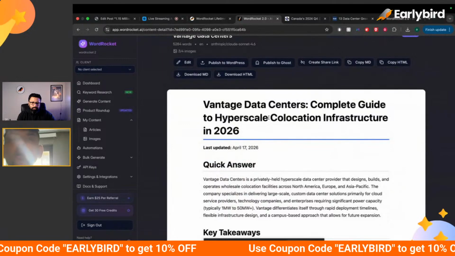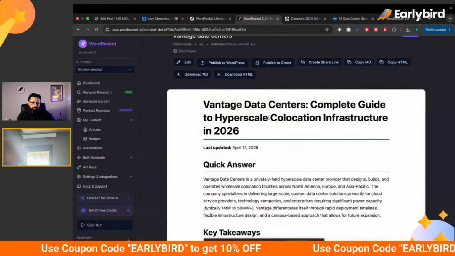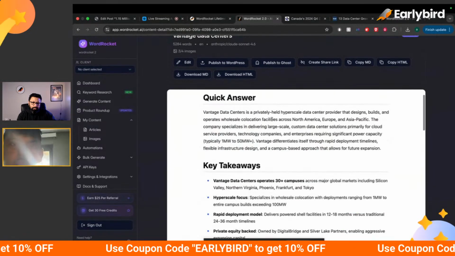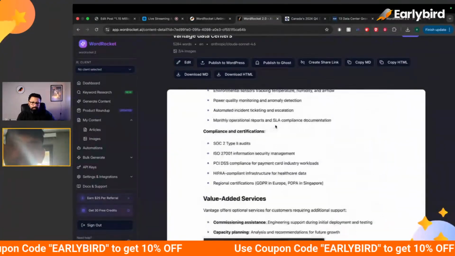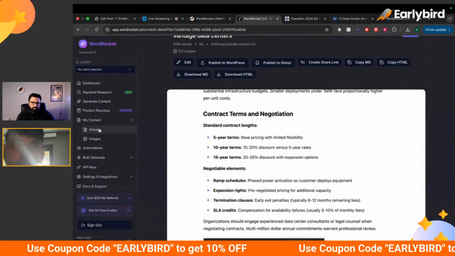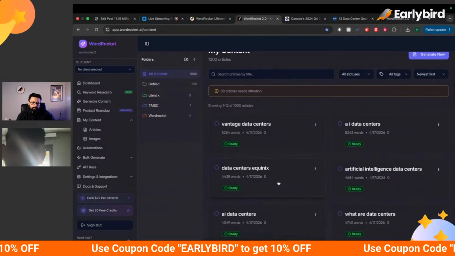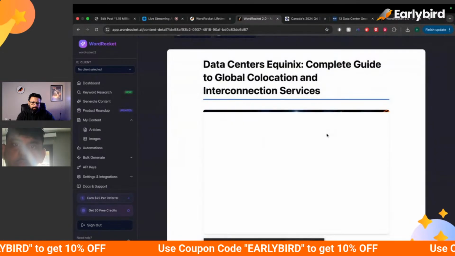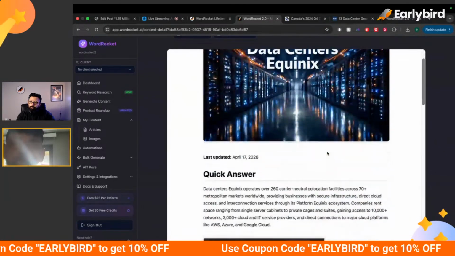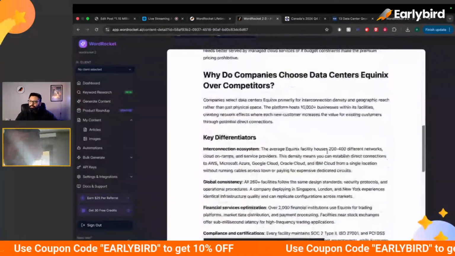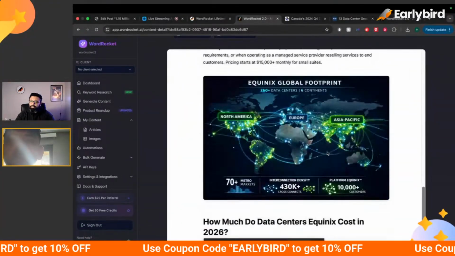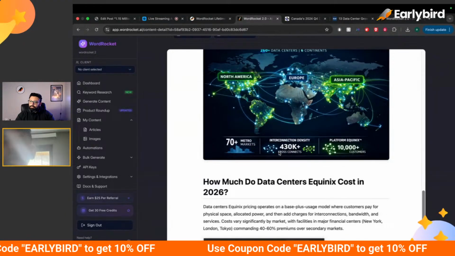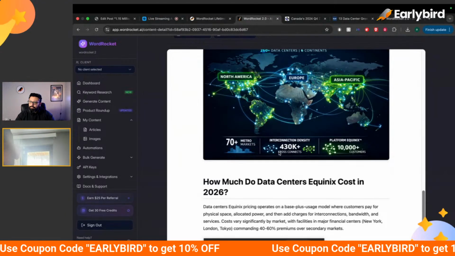So here's an article on Vantage Data Centers, Complete Guide to Hyperscale. And again, we see the key takeaways. This one is probably still generating the images, but as you can see, all of the articles were able to generate pretty quickly. And all of them, again, do not diminish the quality of the articles, even though you're bulk generating. You still get the same SEO optimization and you get the same images within each one of these articles as well.